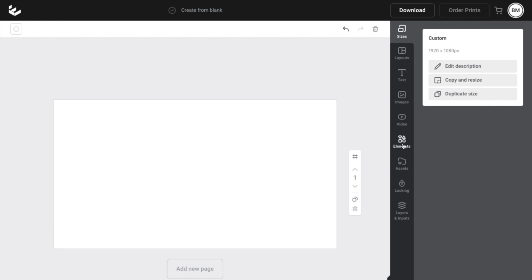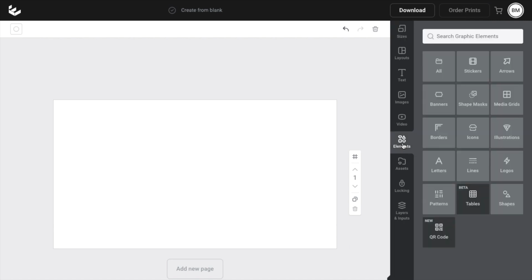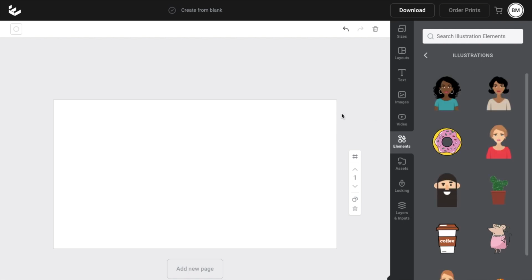Simply press on Elements. And once you're here, because we are looking for illustrations, just look for the illustrations icon right here, or where it says illustrations on the right hand side, and simply press on that. It's now going to take a couple seconds to load some illustrations into your design.